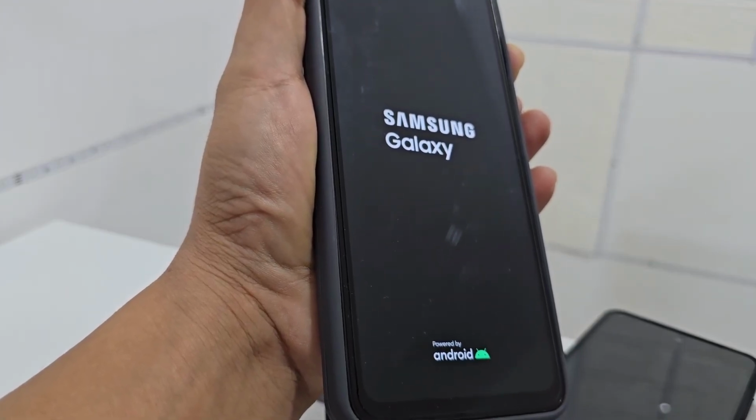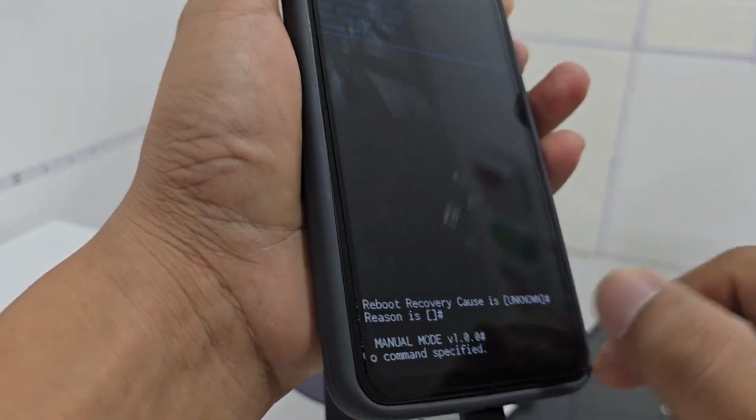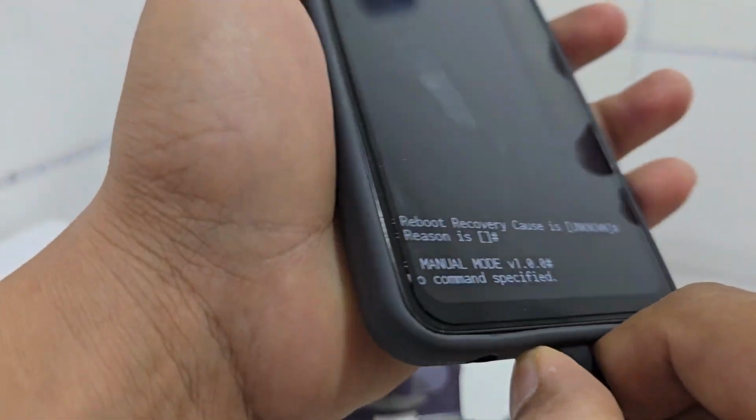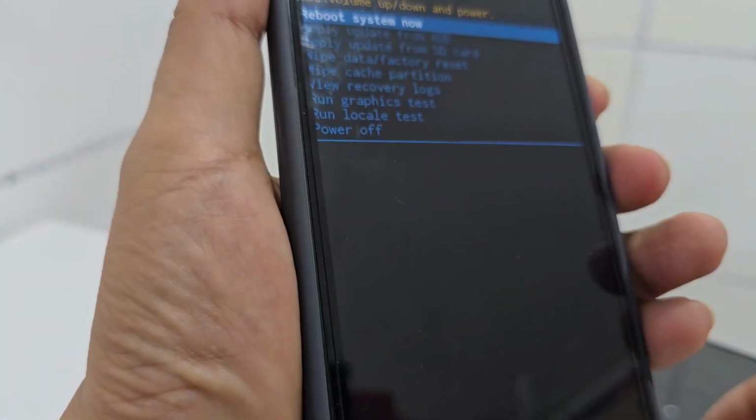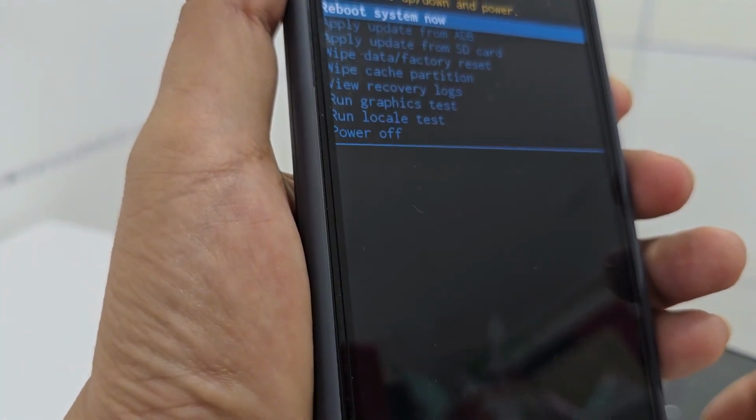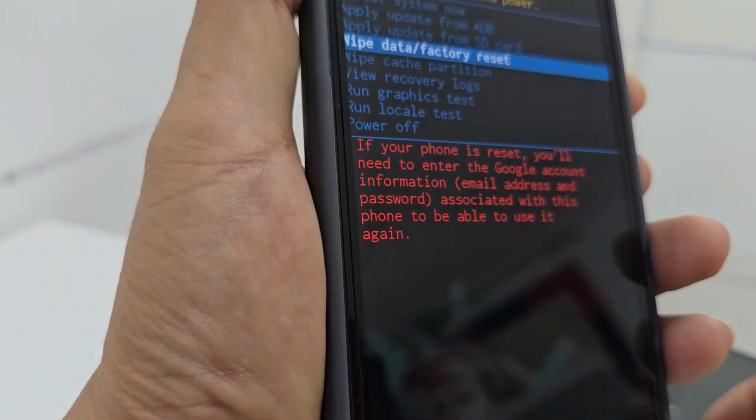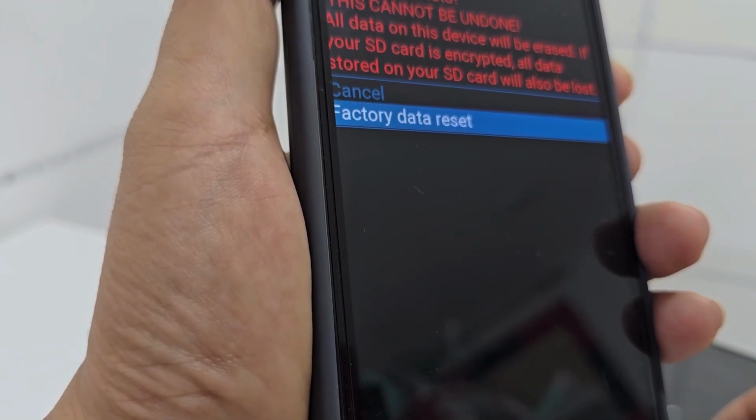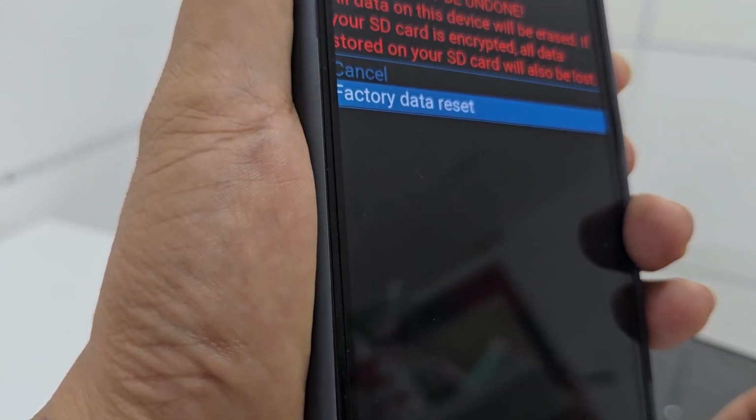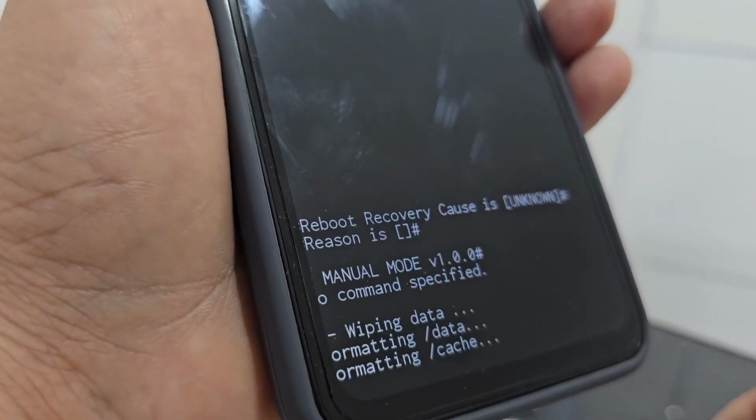What we are going to wait for is for our phone to enter recovery mode. When it enters recovery mode, we are going to disconnect it, and now we are going to select the option that says Wipe Data Factory Reset. We select with power. Go down and click where it says Factory Data Reset or Reset Settings. There we are going to give it here.